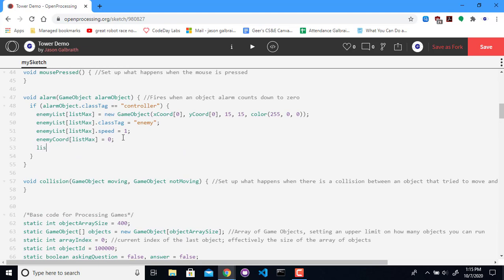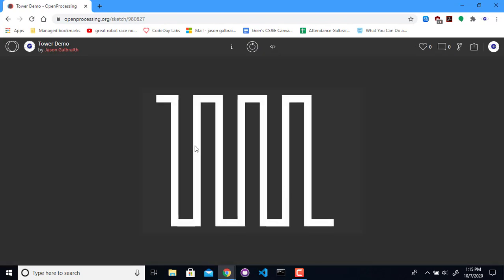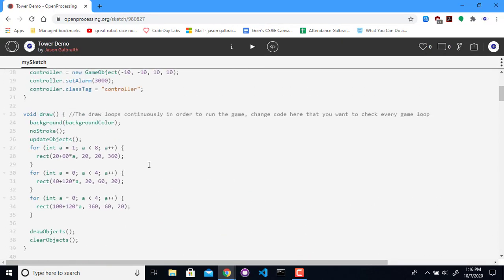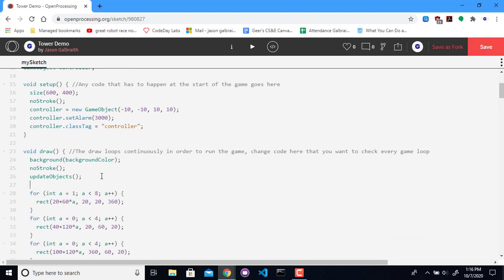Now that I have this actual object, let's add one to list max. And then I should create another alarm for this thing. Thousand will be 3 seconds, because that's in milliseconds. Whoa, looks like I need to reset my coloring. So every time that I draw this, I probably need to make sure that this is white.